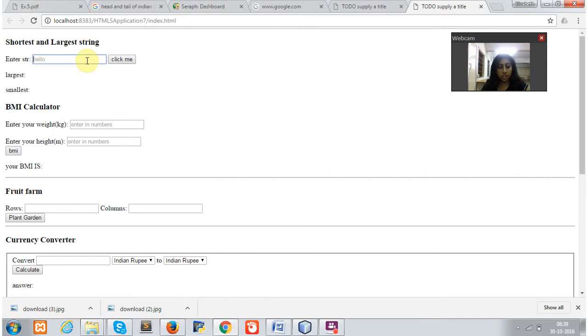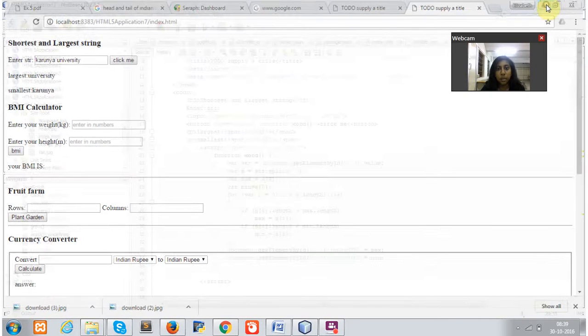Here I am going to give "God is love". When I click "click me", see, the largest comes as love and the smallest comes as is. Let's give "Karana University". Refresh the page and give it as Karana University. So the smallest one is Karana and the largest one is University.